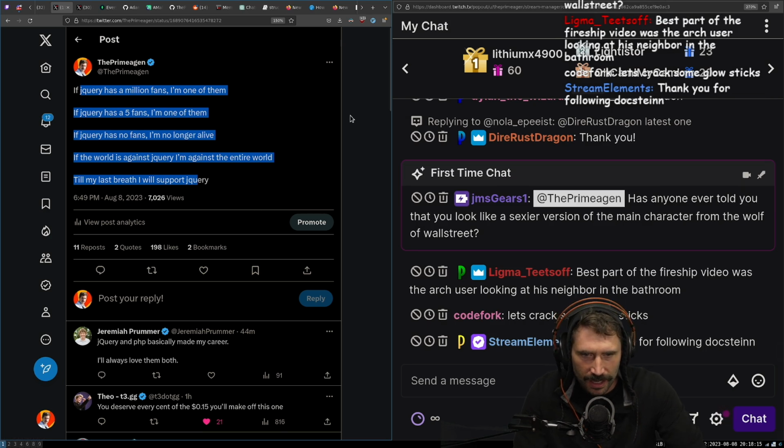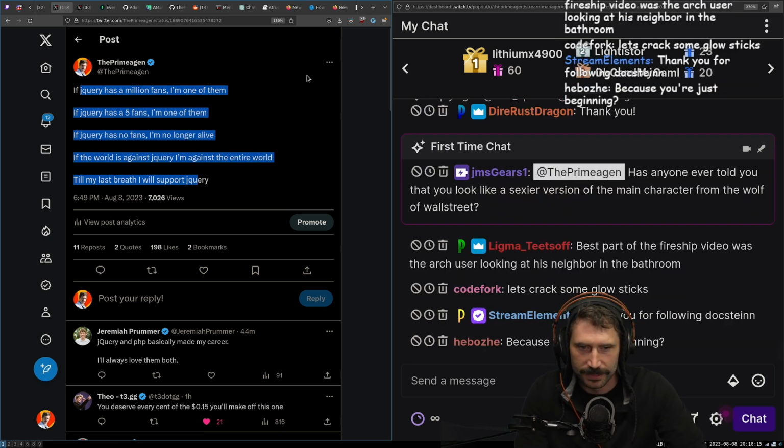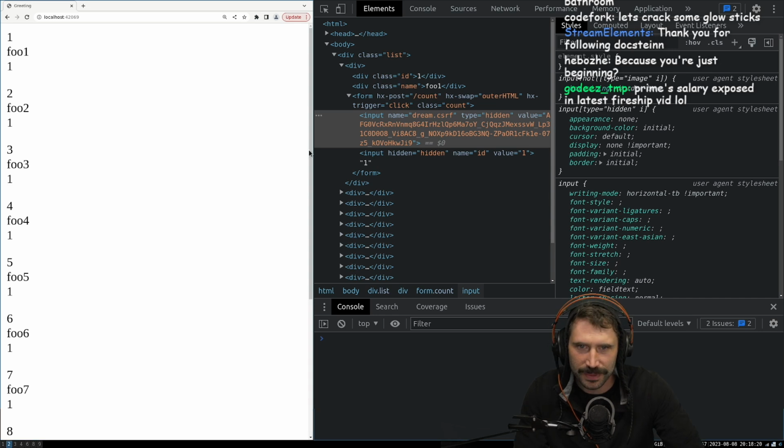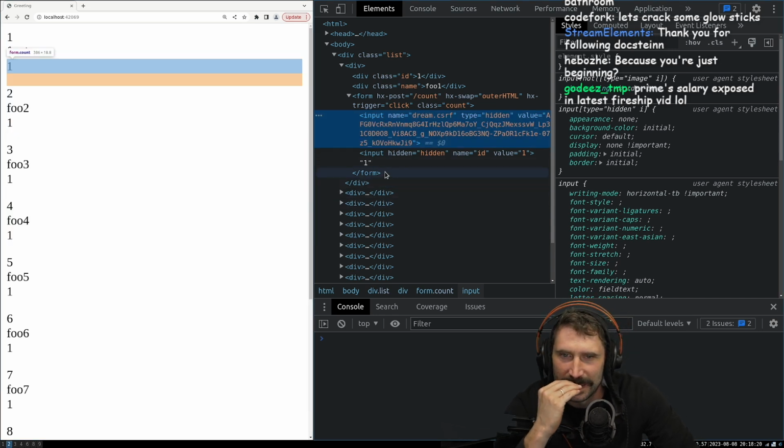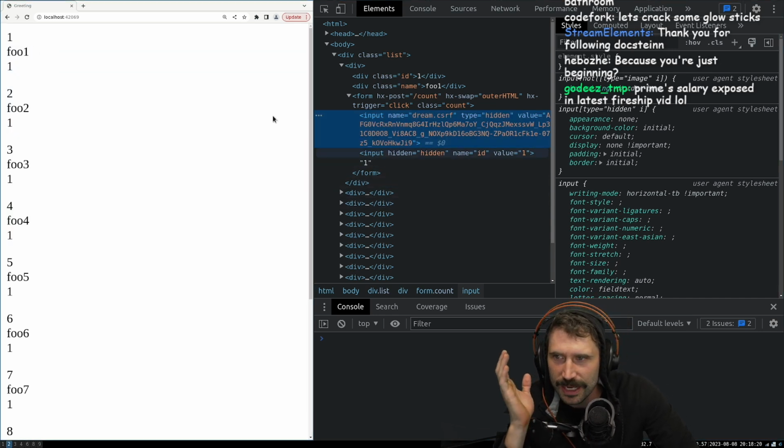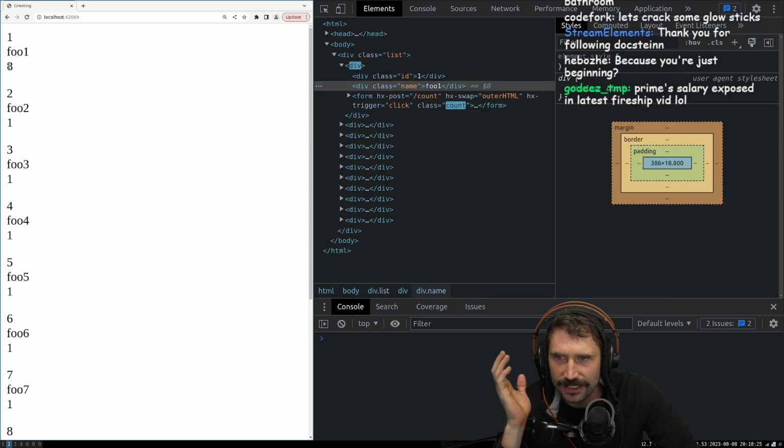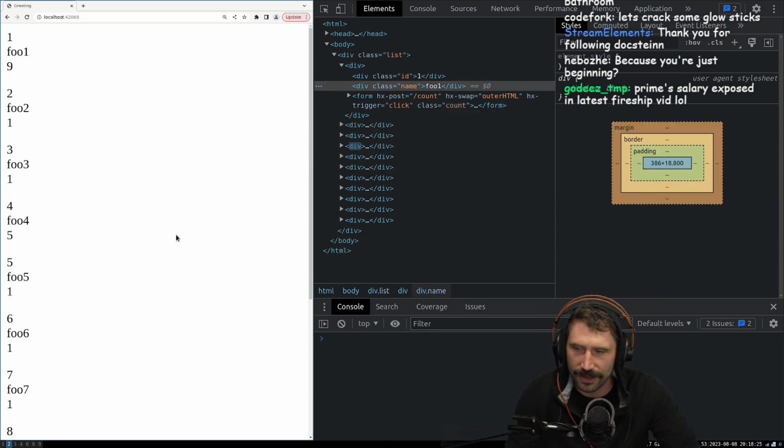Okay, let's crack some glow sticks. I'm so gosh dang bad at that. Okay, did this work now? Okay, that does work. Awesome. Does that work? Okay, fantastic.